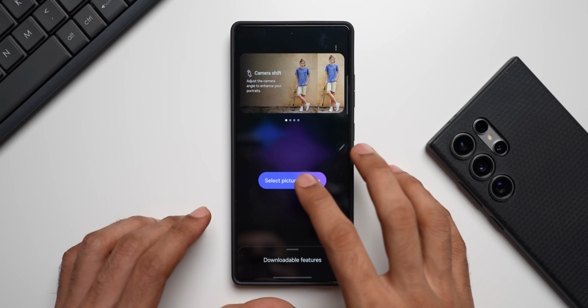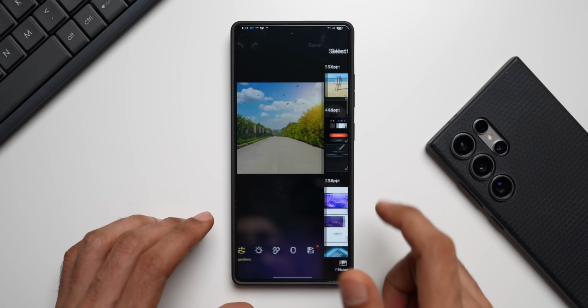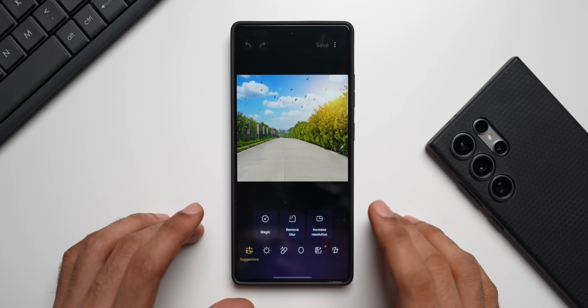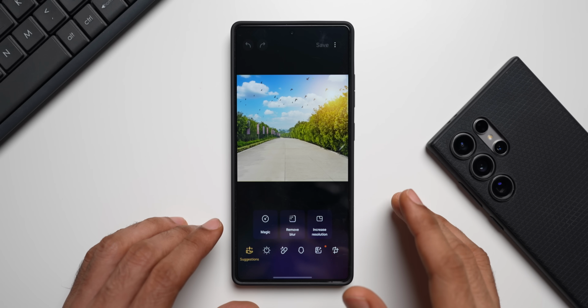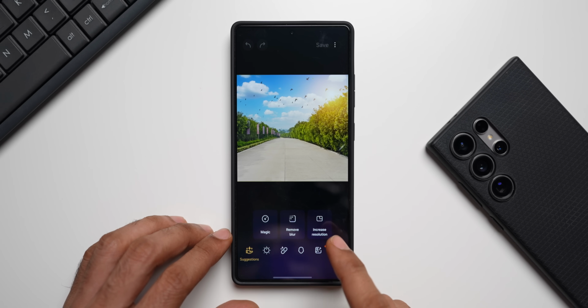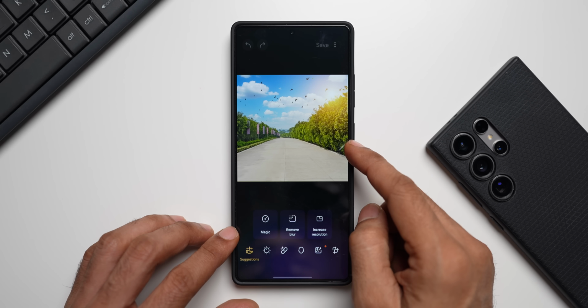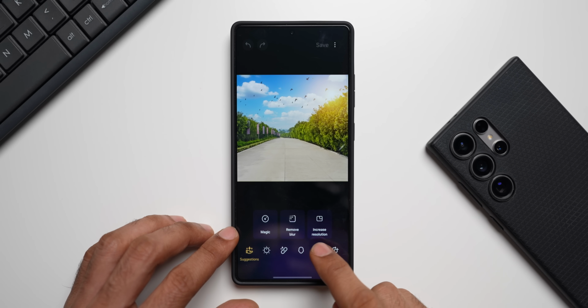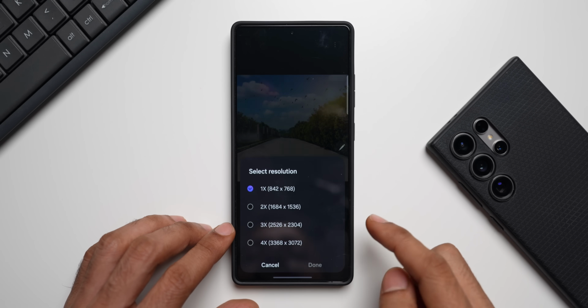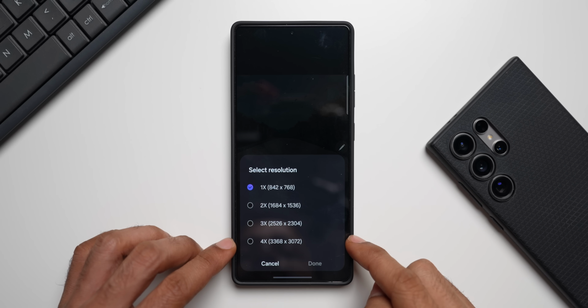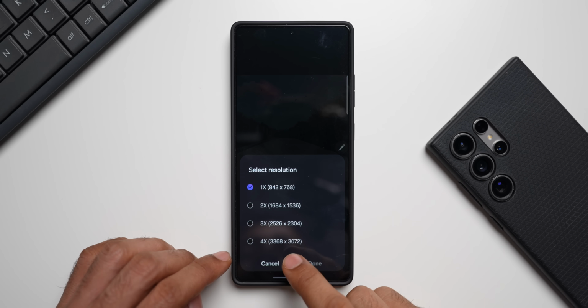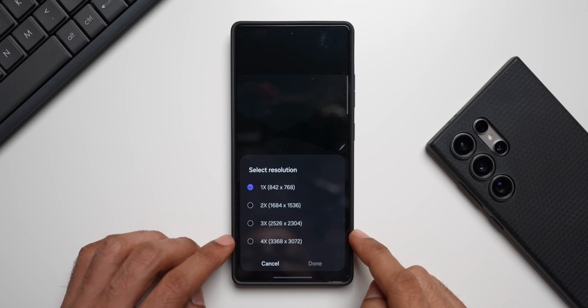Now let me select the image for which we need to increase the resolution. This is the one. Now if the image is in low resolution, this application will automatically pick it up and it will show you the option to increase the resolution. Since this image is in low resolution, we are getting this option, increase resolution. Just tap on this. Now you see we have got 1x, 2x, 3x and 4x options. We can go up to 3368 by 3072 resolution for this specific image.